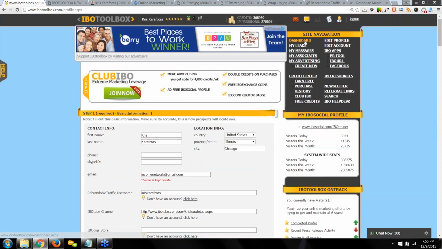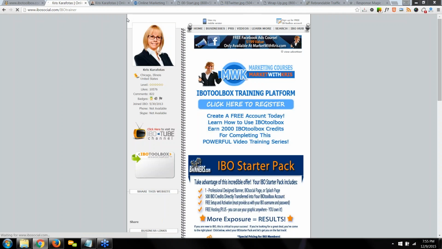So again, you want to make sure you return to the dashboard if it's the first time you're completing your profile. And then what we're going to do is click on this link here. And here we go. So we've got our picture, we've got our geographic location, our stars, our likes, our comments, our badges, the date that we joined IBO, or in my case, the date that I set up the IBO trainer account. If I wanted my phone and Skype ID visible, that would be right here in this area.